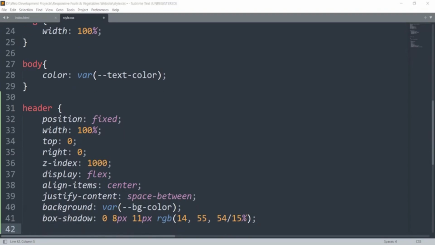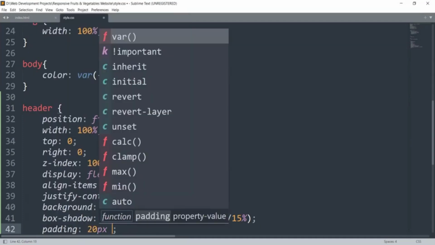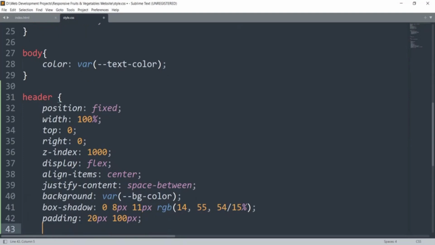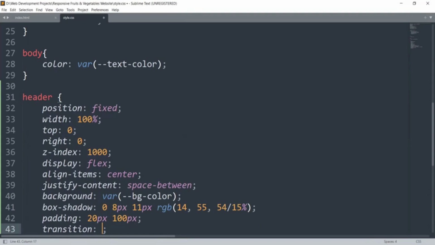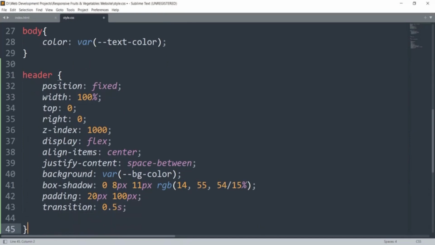Now do the padding. Padding 20 pixels and 100 pixels. Transition is going to be 0.5. Yes. Okay. We're done styling our header. Now what next? We're gonna style the profile one now.